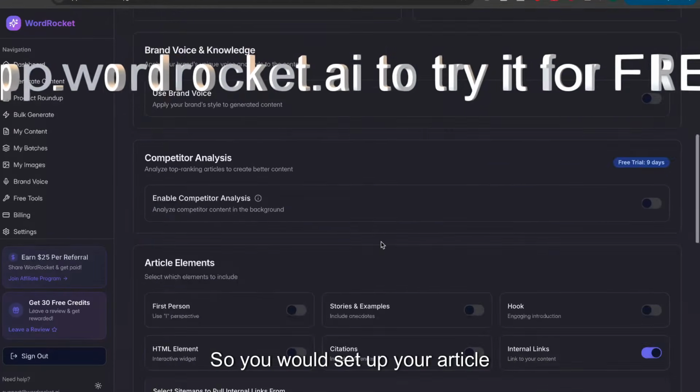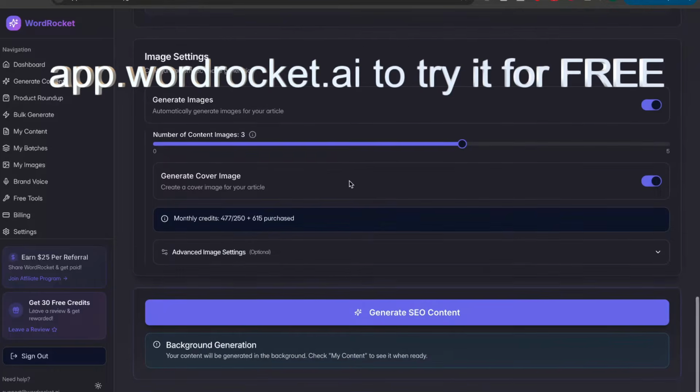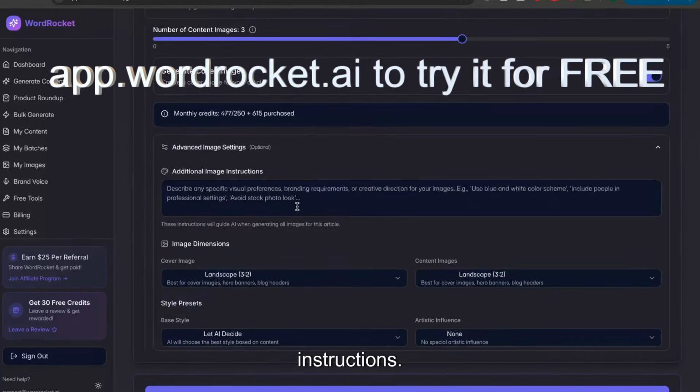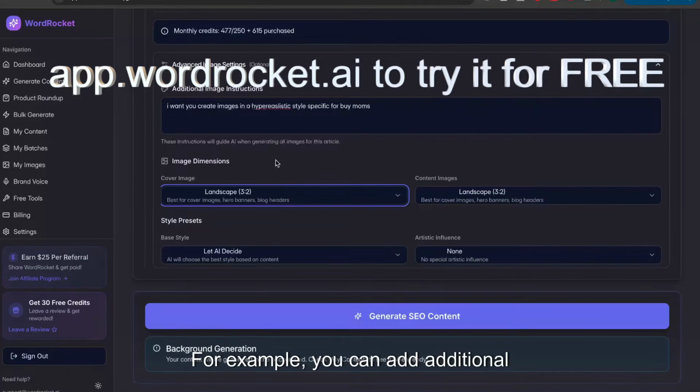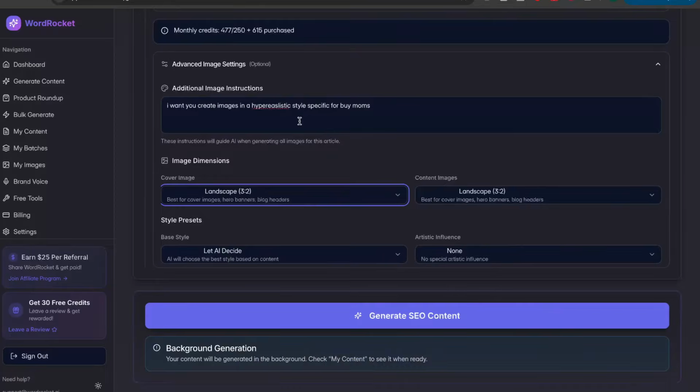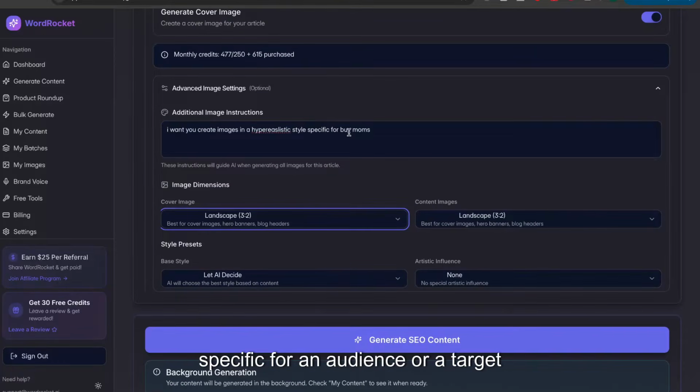So you would set up your article the way that you usually do, and when you get over to image settings, here is where you can now add further instructions. I can give the AI additional image instructions based upon the content of which I'm writing. For example, you can add additional instructions like you want to create the images in a specific style, specific for an audience or a target market.